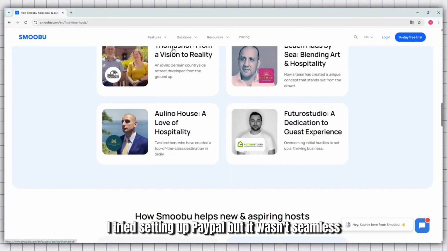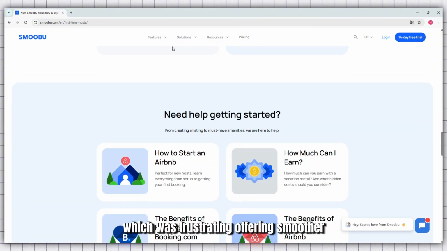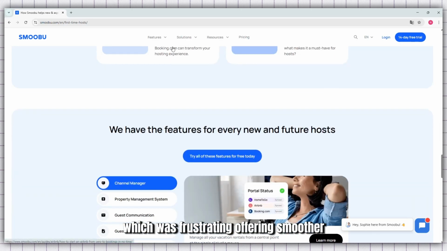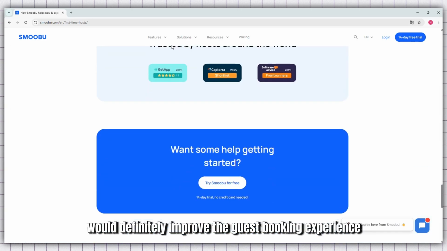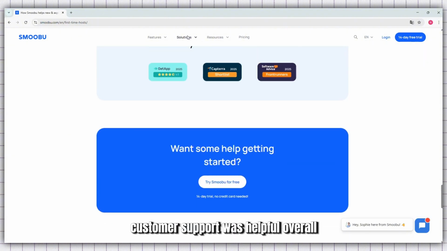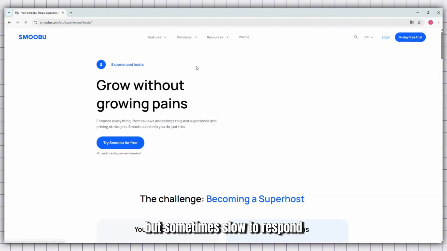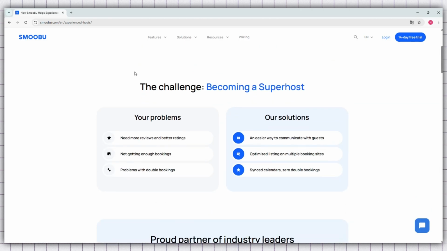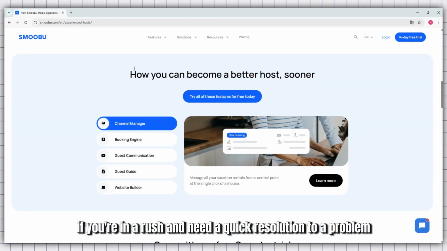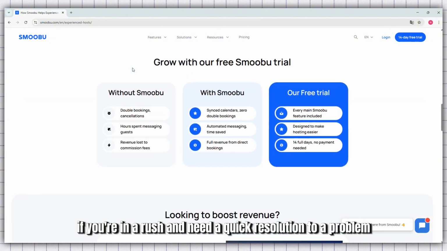Also, the payment processing options were a bit limited. I tried setting up PayPal, but it wasn't seamless, which was frustrating. Offering smoother, more flexible payment options would definitely improve the guest booking experience. Customer support was helpful overall, but sometimes slow to respond, especially if you need urgent fixes during busy booking periods. This could be a drawback if you're in a rush and need a quick resolution to a problem.